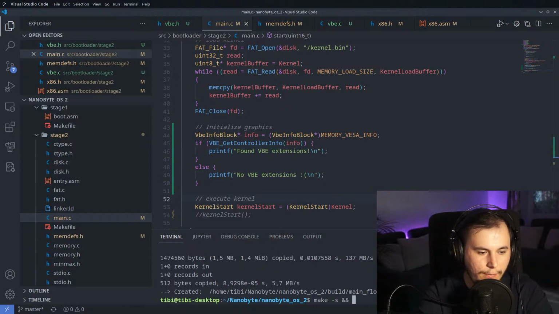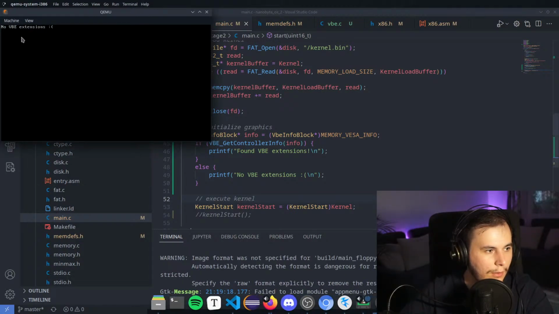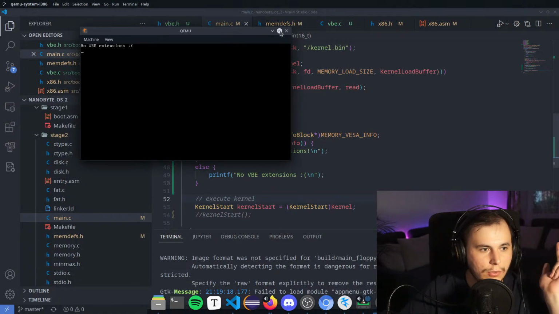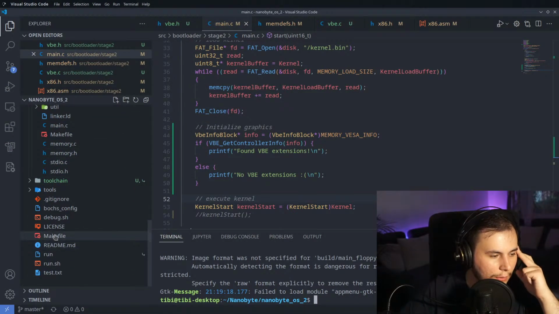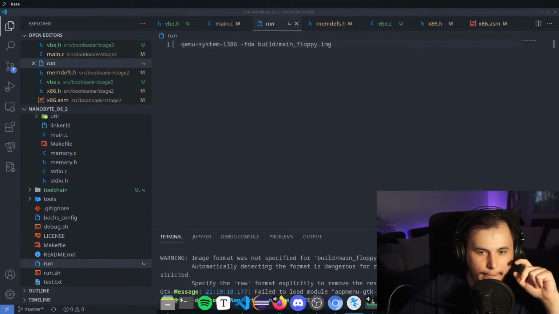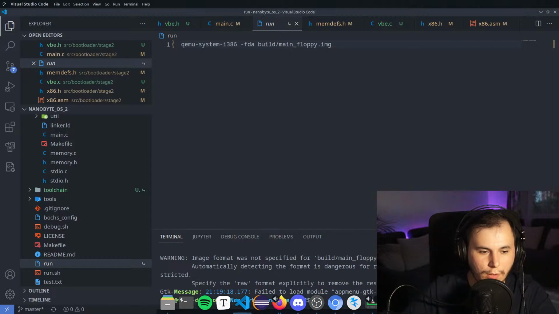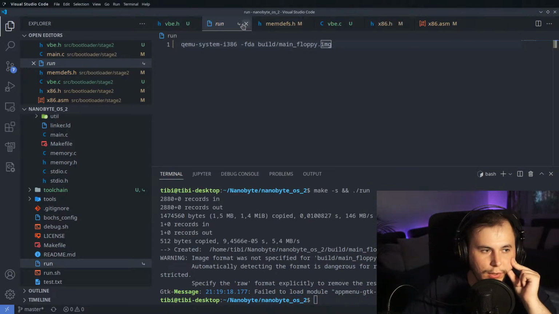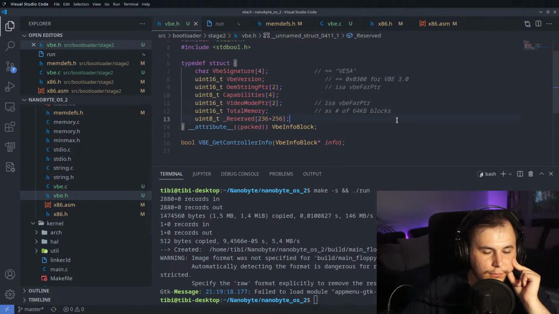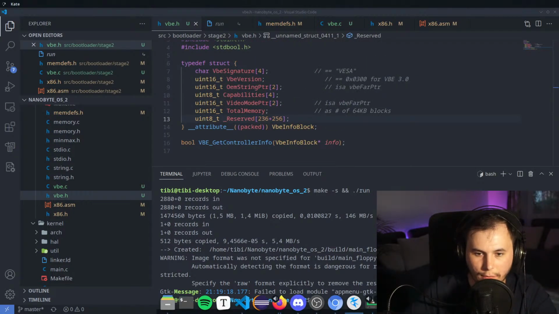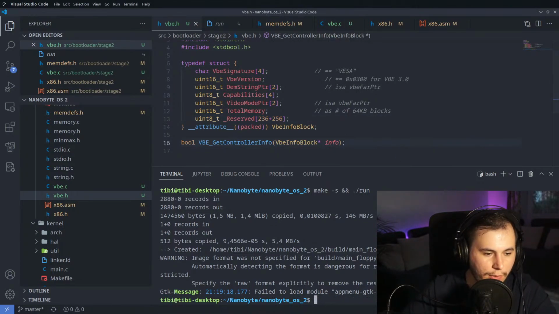Now let's run and see if we can... no VBE extensions. I think that might actually be an issue with how I am running the image. Let me check. It's not that. I wonder what it could be. Maybe I'm doing something wrong.